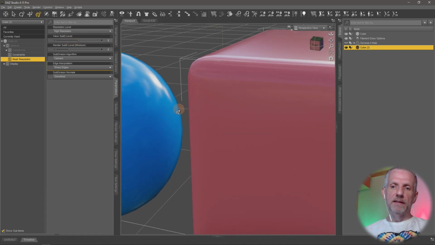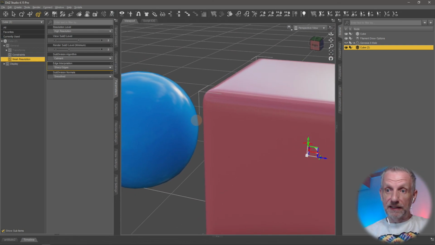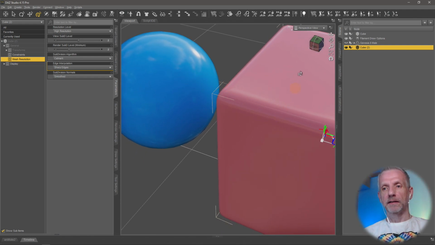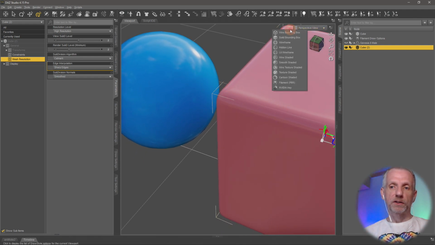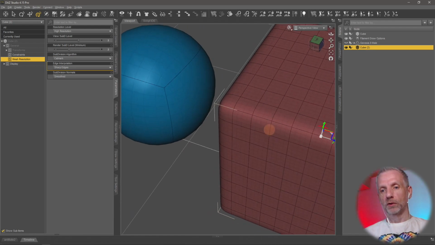So that's how that works. There's one other thing I wanted to show you in which you can see the actual polygon. So currently we don't see anything, but if you switch this over to wire texture shaded, you will see all these lines drawn on here.